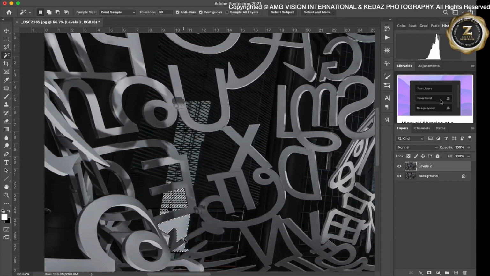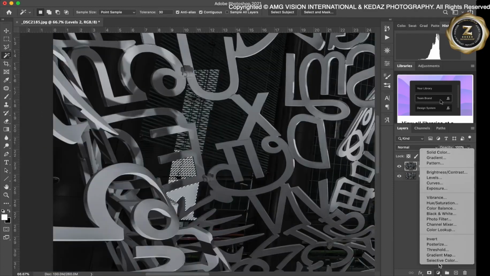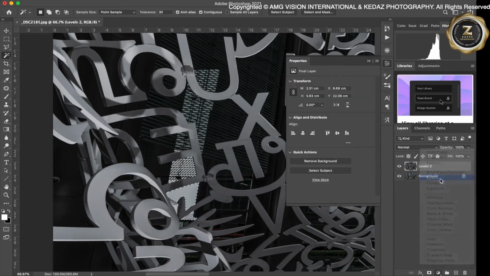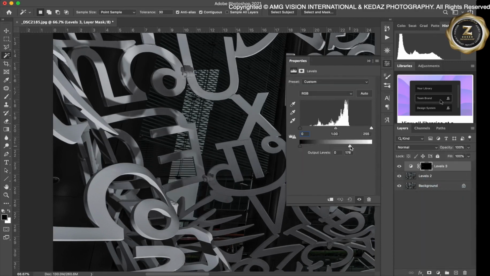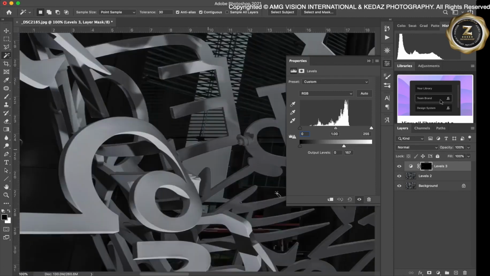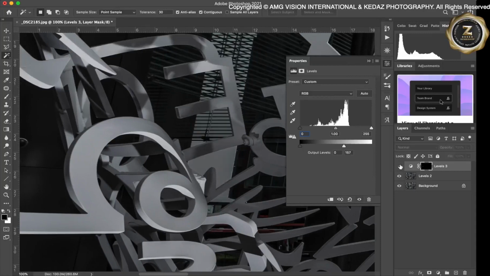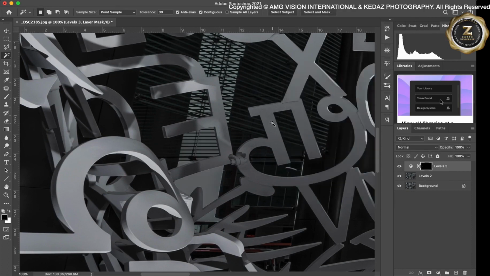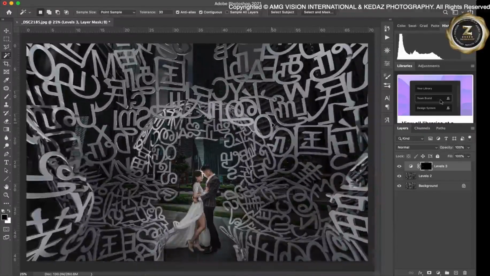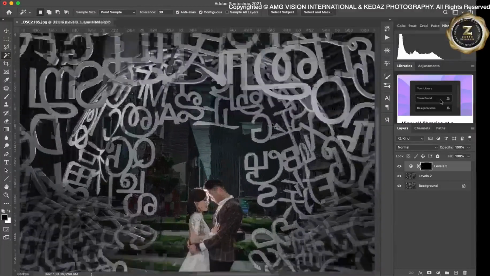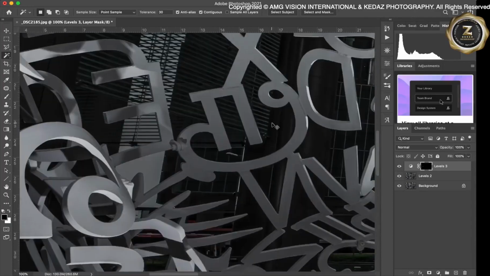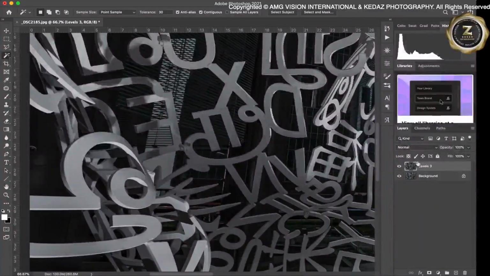Okay, let me try to adjust this one first. Levels. Okay. So now you can see here. So we try to fix it. Okay. Darken it. Again. Good. Yeah. Okay. Then again. Okay. Merge this one.